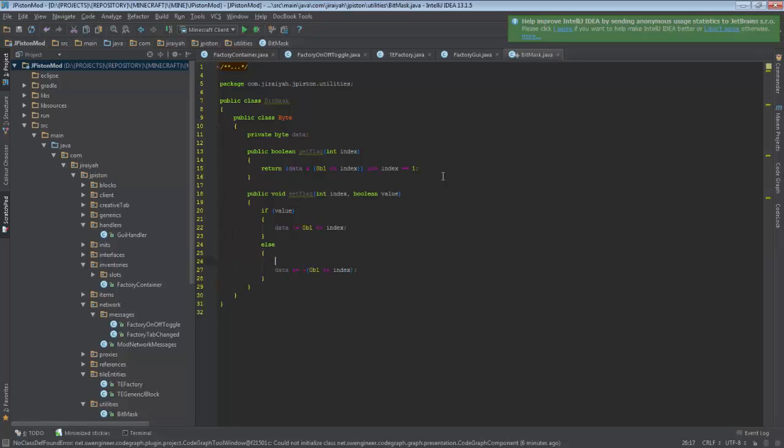So what will this mean? Let's say we are doing bit shift 3 times, so we will get this from inside the parentheses. Then we are doing not, so we get this. Then we are ANDing it with our data. Let's say our data was 1, 1, or 1.